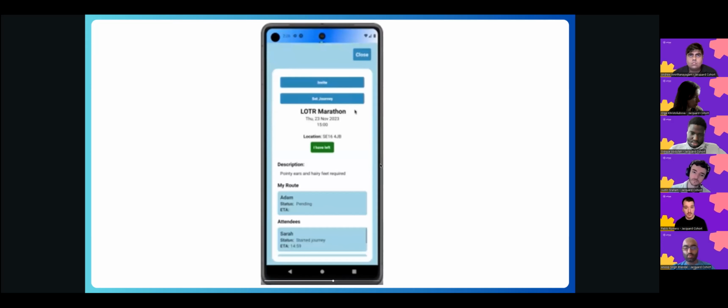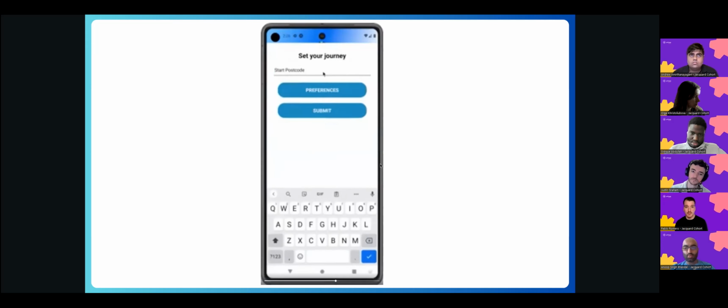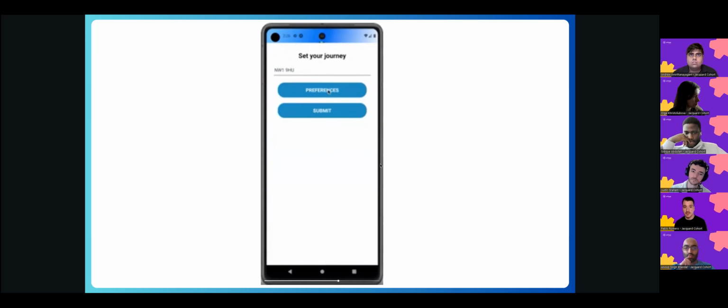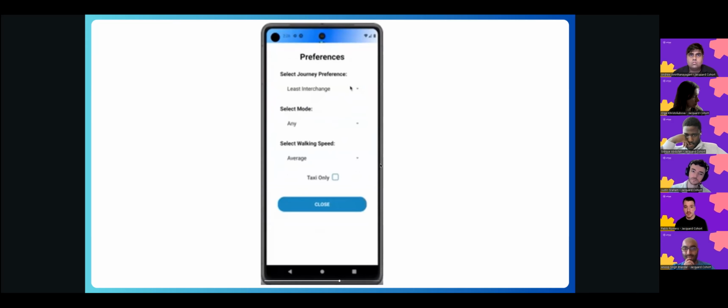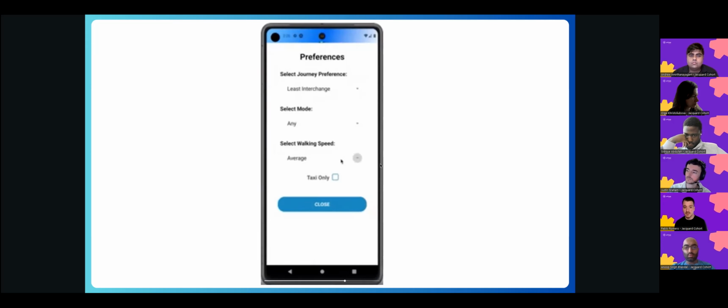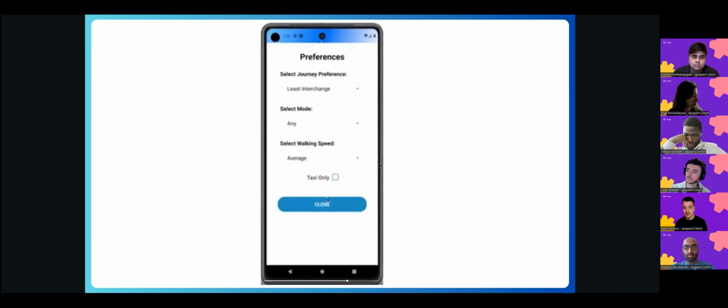And I will be able to now share with the attendees my journey. So I will pass my starting postcode. The destination postcode is by default set up to the location of the event. I'm able to set my journey preferences, such as this interchange, also different modes of transport available within TfL. I can also set my walking speed to get an accurate calculation of my timing, and also by taxi only if I wish. When I submit, I will be prompted with 3 optional routes from TfL.